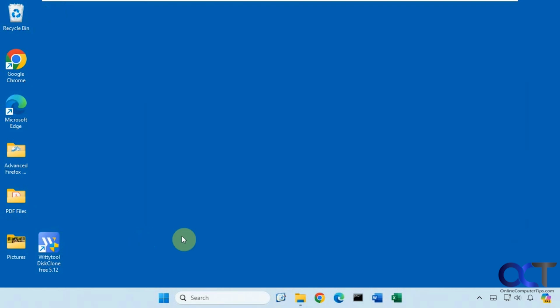Hi, in this video we're going to show you how to make backup images of your system and then how to restore them using a free tool called WittyTool DiskClone. We did a video on this app before showing how you can make a clone of your Windows operating system onto a new disk. That way, if you want to copy to a bigger disk or your drive is failing, you could do that and then carry on from there.